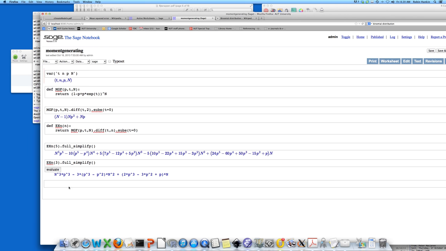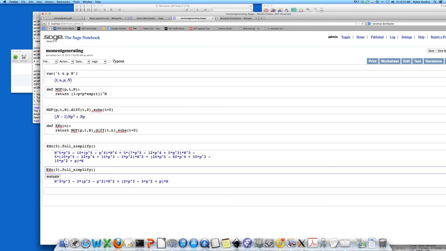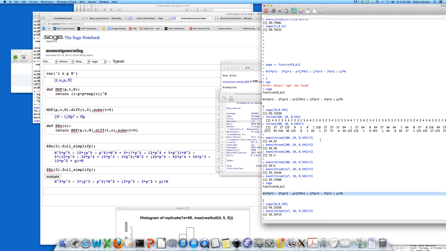Actually, I could do it a lot harder. Well, let's try this one. Let's try this one here. Whoa, look at that. Let me try that one. Here we go. So I'll go Sage 5, call it, becomes a function of n, p, parameters of the binomial distribution.